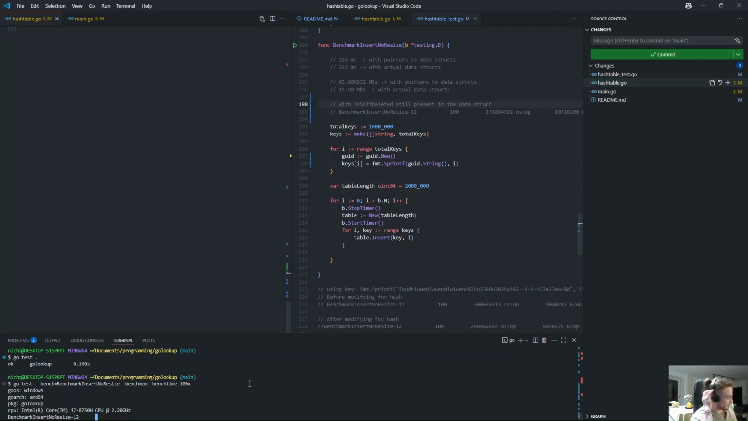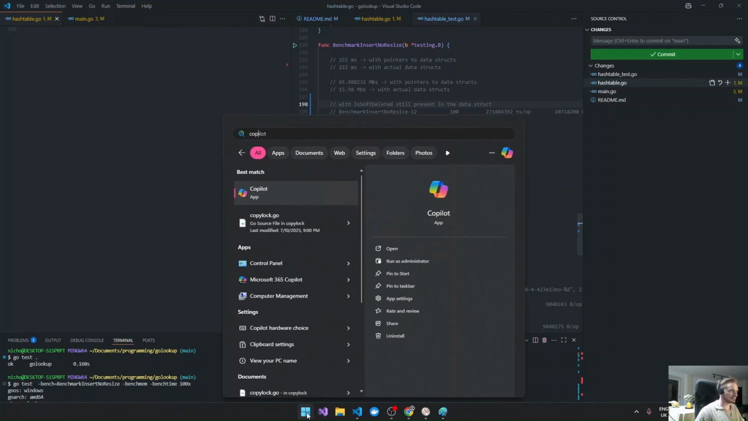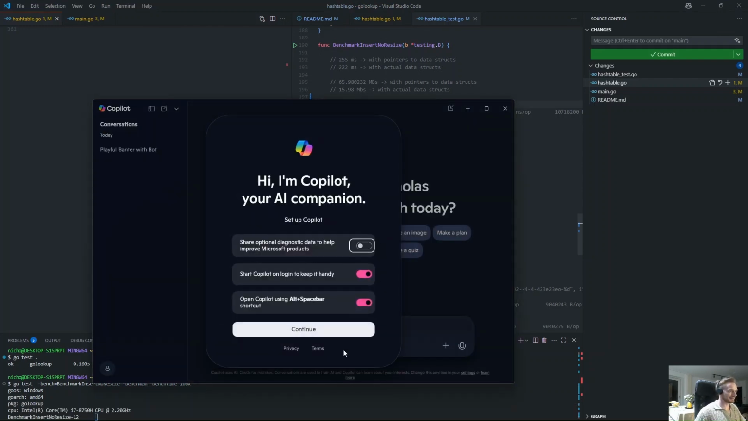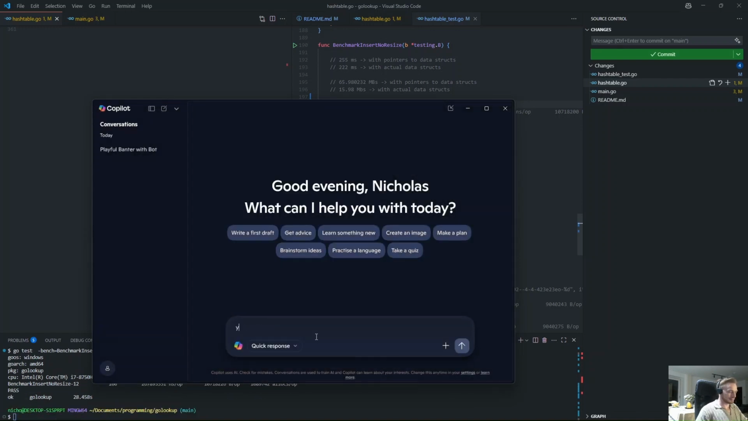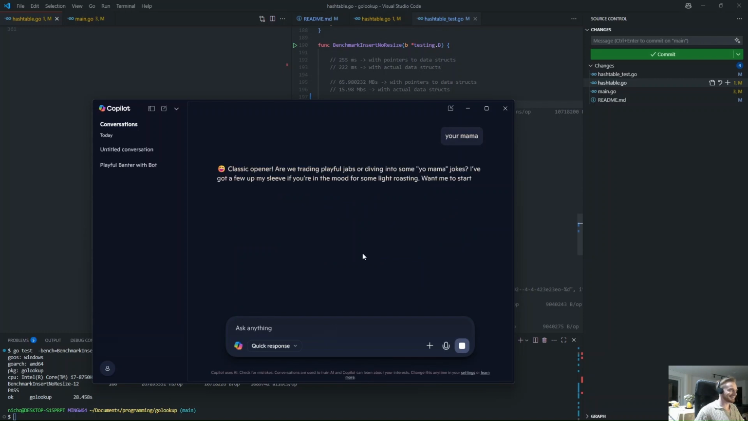I'm also benchmarking without resizing still. So I still need to benchmark with resizing. 30 seconds. Okay, come on, Copilot. Where are you? Copilot, come on. Your mama. No, come on. Your mama. Yeah, mama jokes. Oh my God. What a waste of compute, guys.